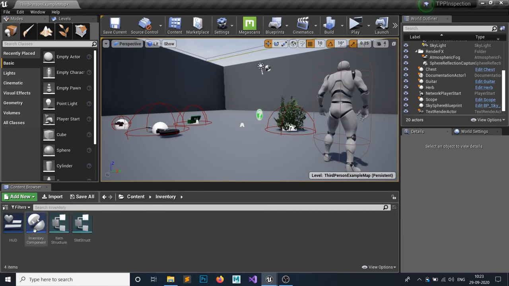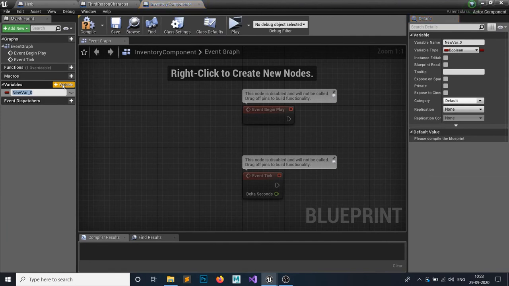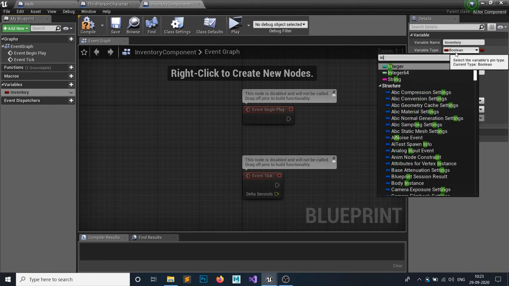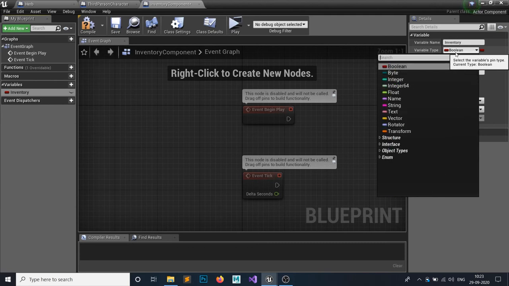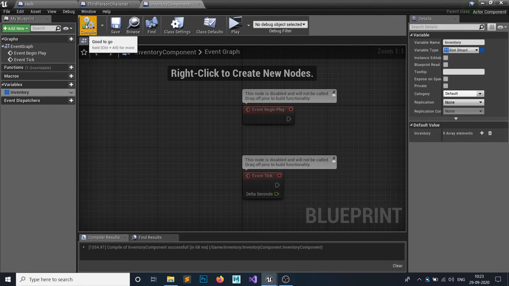Next thing we want to do is open this inventory component, and we need 2 variables. First is our inventory. Obviously we need an inventory. The inventory would be an array, so make this one an inventory slot structure, and this would be an array. If you click on this little icon, you can find the single variable, the array, the set, and the map. We need this array, so click on array, hit compile, save.